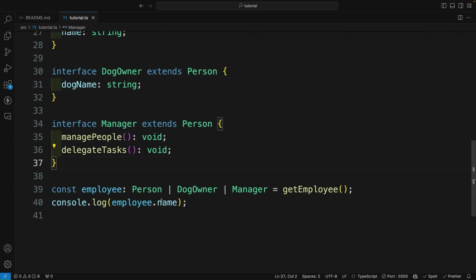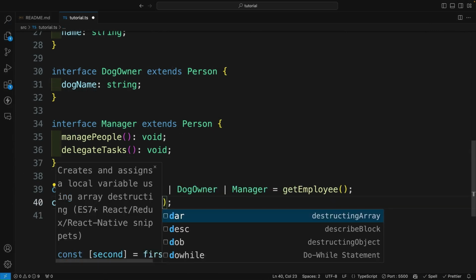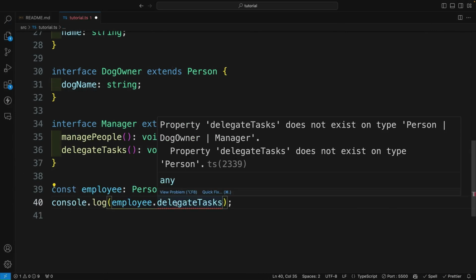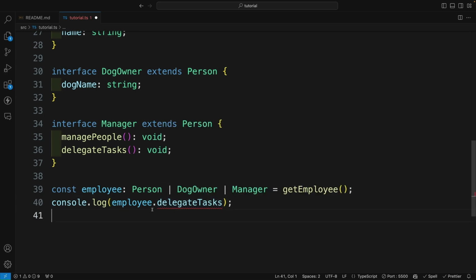But it's different with delegateTasks. So notice, once you start typing, TypeScript is complaining. It says, well, listen, it could be either the person or a dog owner or a manager. So you don't know that 100% the delegateTasks is going to be there at runtime. And this is why we want to set up a function. And we'll start with a somewhat straightforward approach. And then we'll cover why we want to use a type predicate.